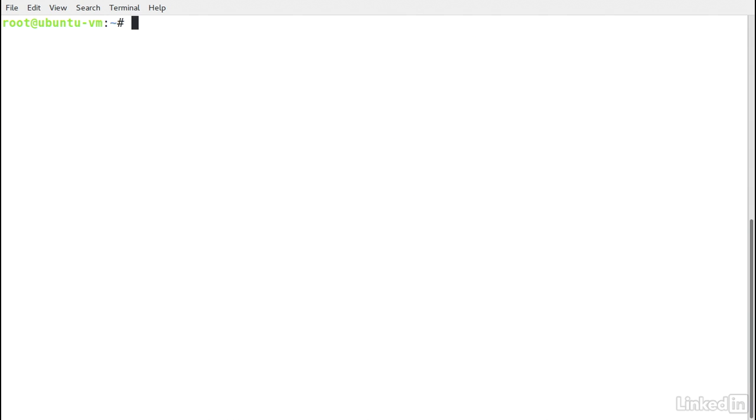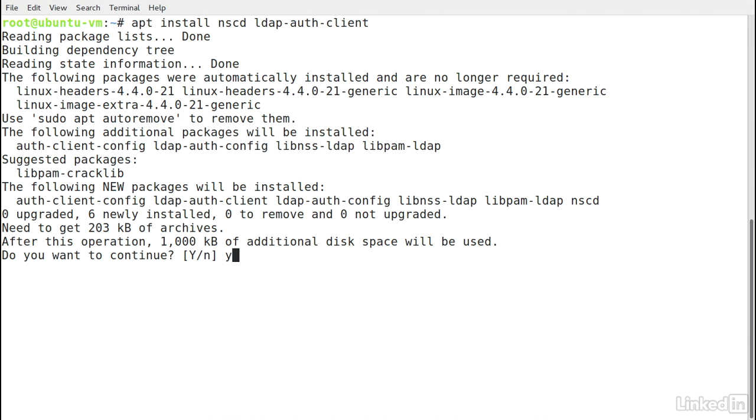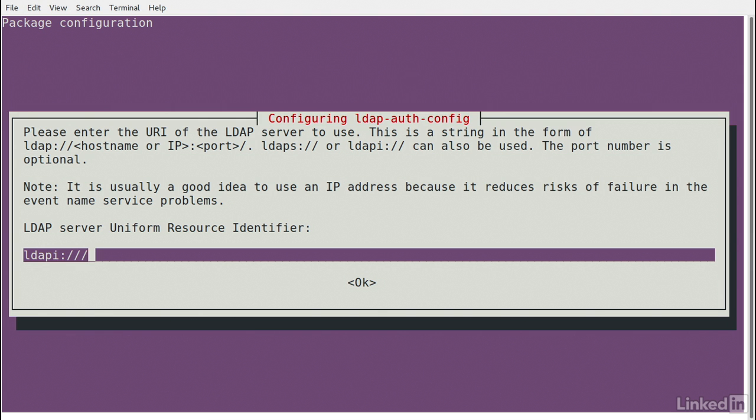To set up the LDAP software on a client, I'll need to install a few packages. I'll write apt install nscd and ldap-auth-client. During the configuration, I'm asked for the Uniform Resource Identifier, or URI, of the LDAP server, and that'll be ldap://, and in this case, it's the localhost.